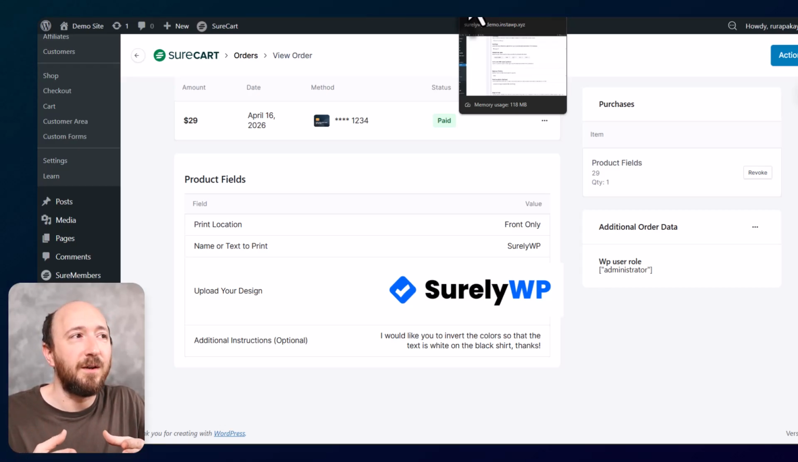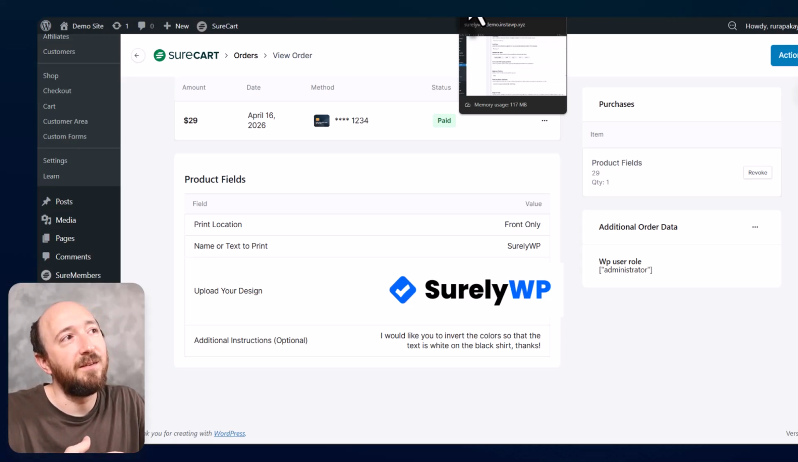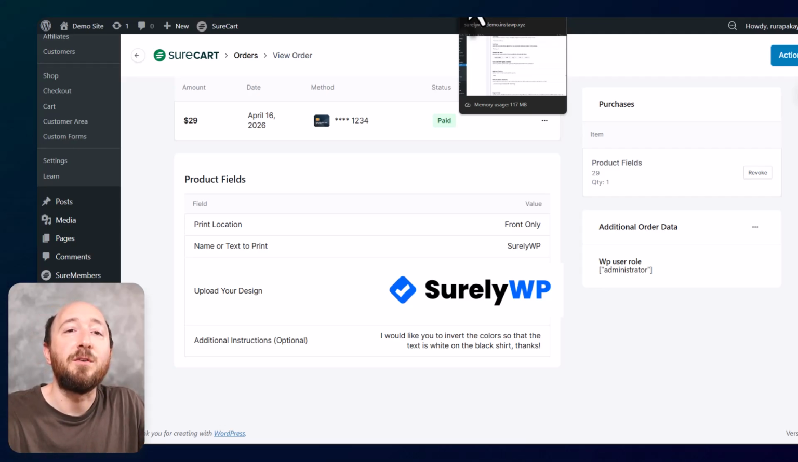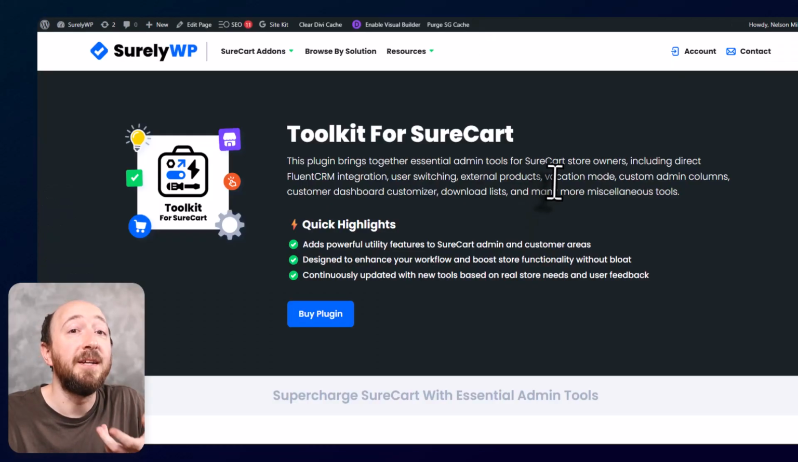Like a lot of e-commerce sites have this when you're placing an order, and you could kind of use it as like a customer order note, or instructions, or for personalization, of course, like in my example. You can get all of this in the Toolkit for SureCart plugin.